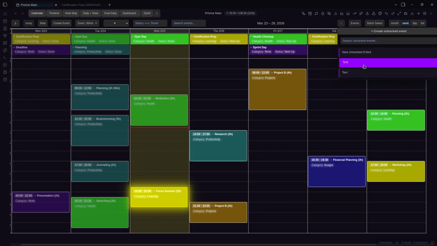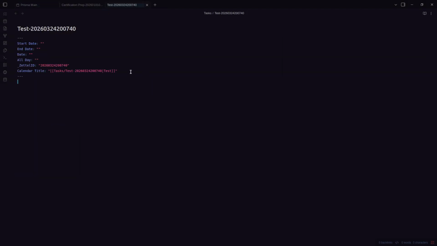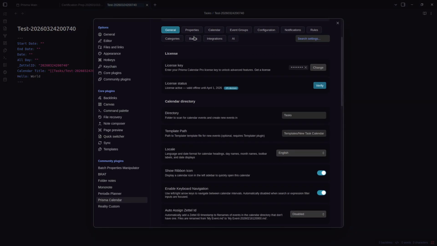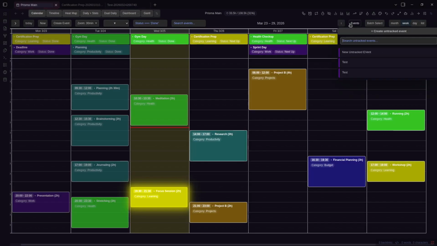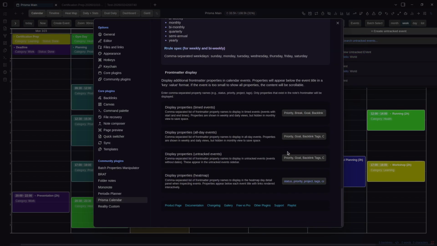So let's look at these events. We also show their coloring here and the display properties as well. So we can show that, for example, here, if I add hello, needs to be refreshed. Yeah, so as you can see, we show hello property here. So you can configure what you want to see also inside this dropdown. That's what this configuration is for.